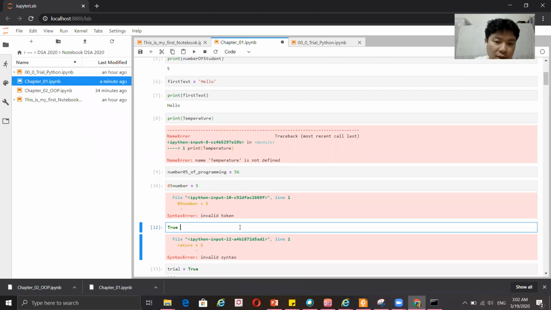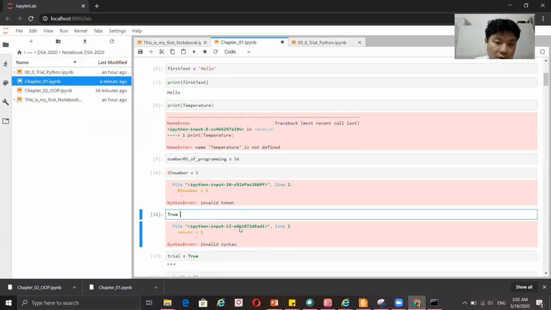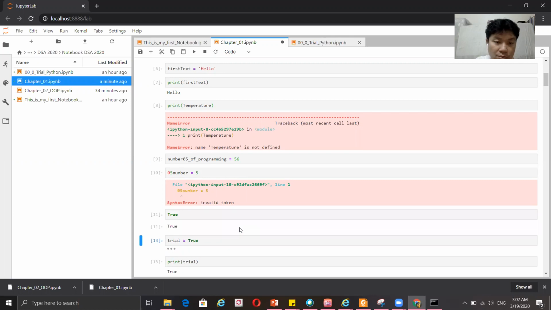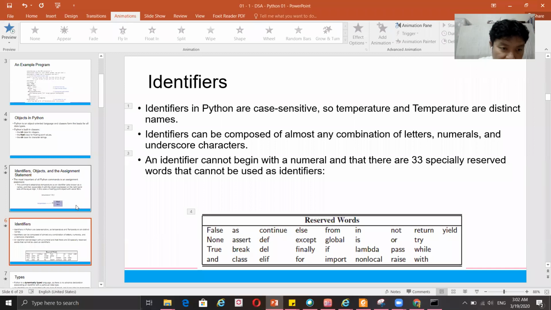Or if you want to make this true, okay. So something is true. Oh, this is about boolean, sorry. Okay, I will continue with this one.